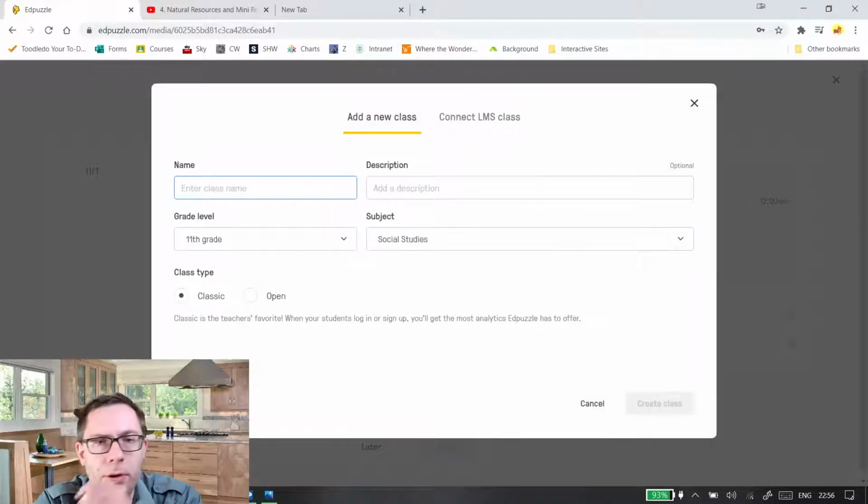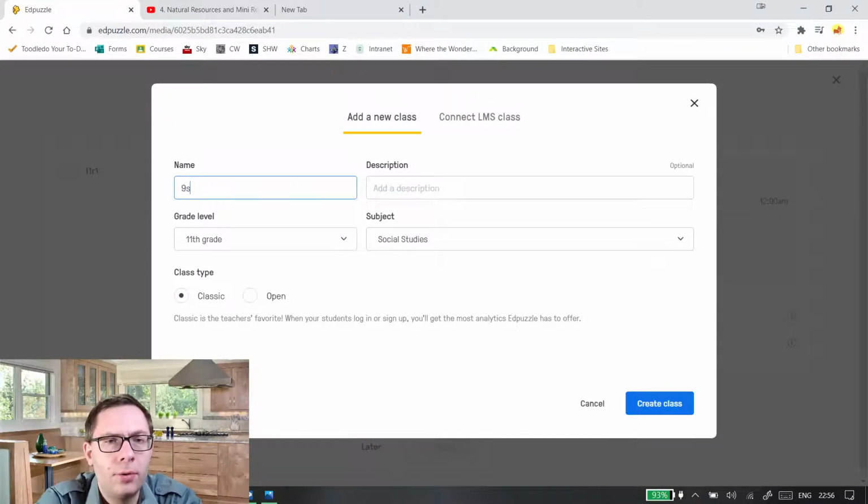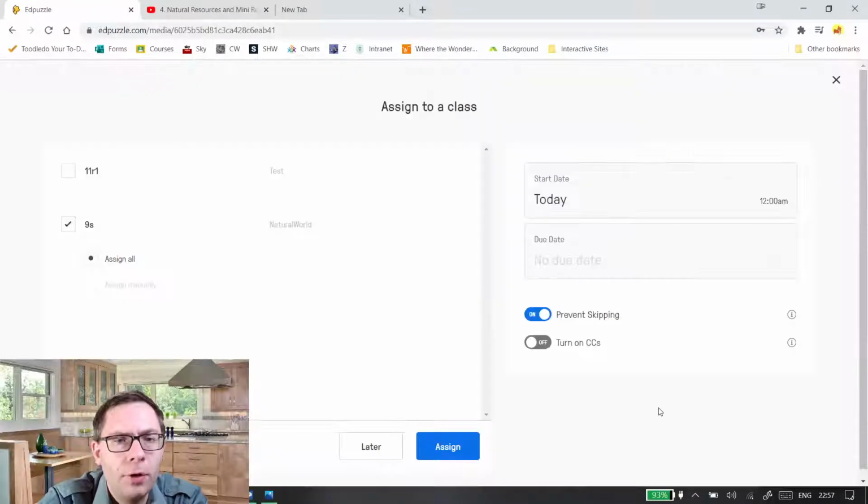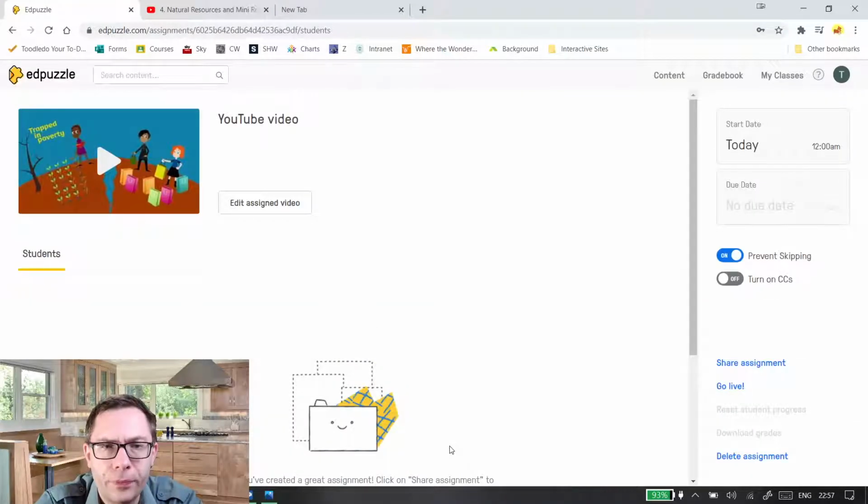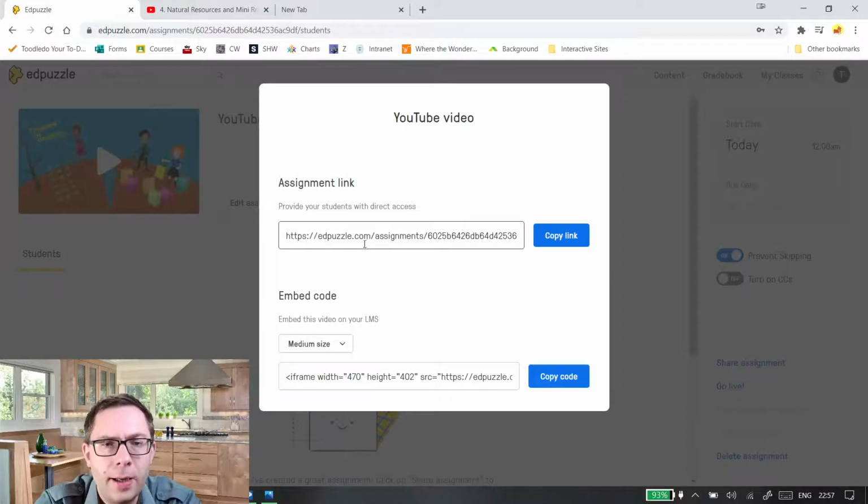I can set up a new class, and this is where you get your code from. So I'm going to create a class name, which I'm going to call 9S. And I'm going to call this Natural World. Now it's American, so I can't put religious studies, so that's fine. Create a class, and then I've assigned that to this class, and then I click assign there. And there is my video clip, and then I'm just going to share that. So I've clicked on that, and here I've got my special code.